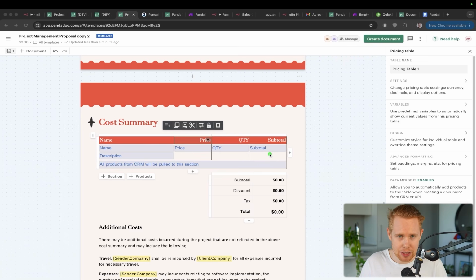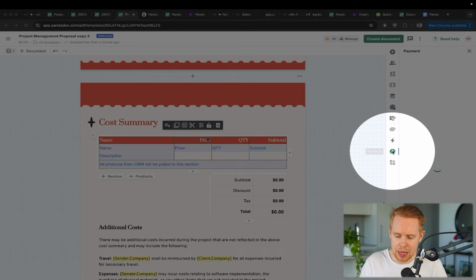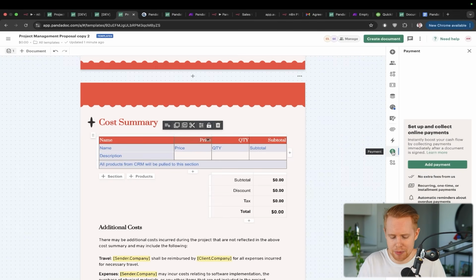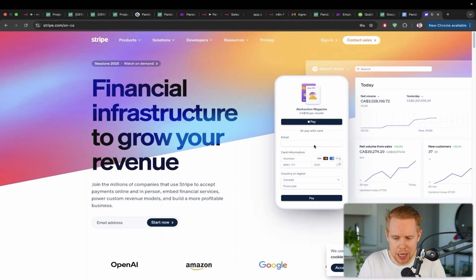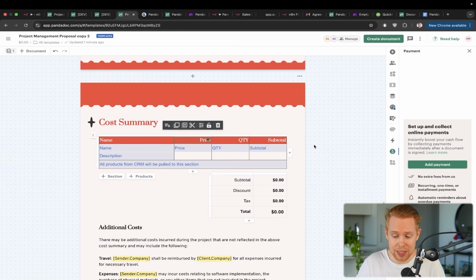The last thing that I want to talk about in terms of setting up these proposals inside PandaDoc is that we actually need to accept payments. So we're going to hit the payments tab here, and you will need to integrate your payment gateway. This could be Stripe or whatever. If you haven't done so already, you need something like Stripe, for example, or Square, or whatever payment infrastructure you want to collect payments through. This is pretty standard. Anytime you receive payments online, you're going to have to set something up like that.